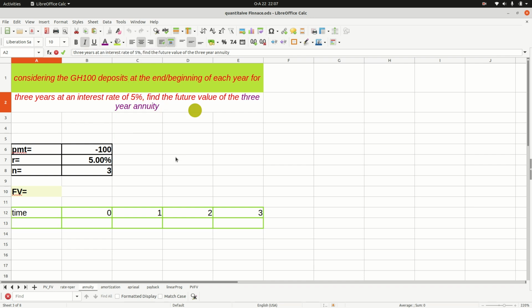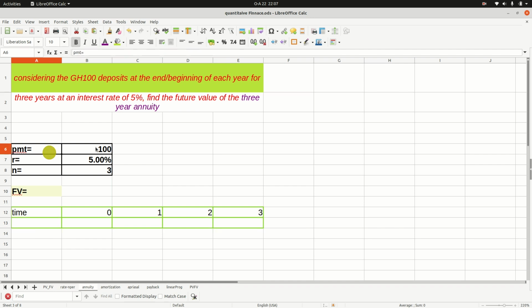So you must figure these things out. The statement says 100 Ghana cedis every year, so it means there's some regular payment, or the word is 3 years annuity. It means my regular payment is 100 Ghana cedis, negative because I'm giving it out every year. I have a rate of 5%, and I have the number of periods to be 3.